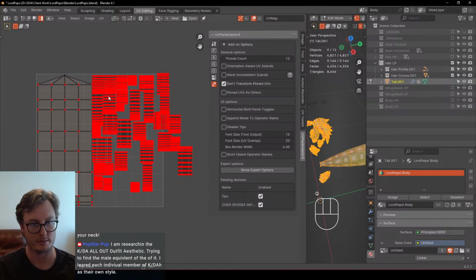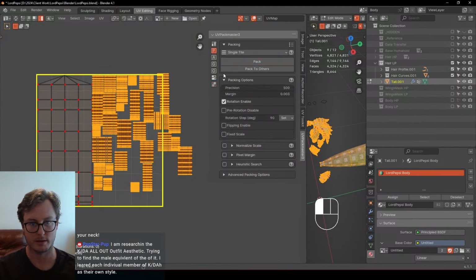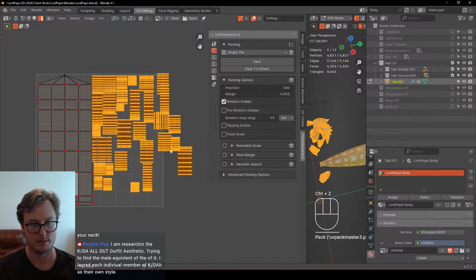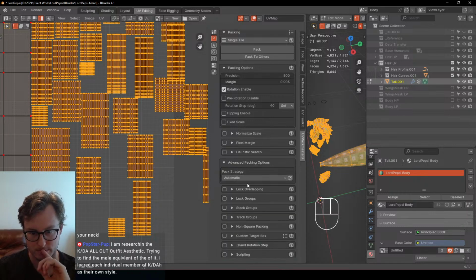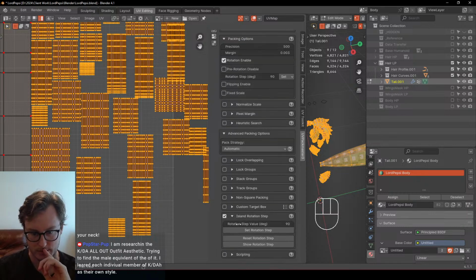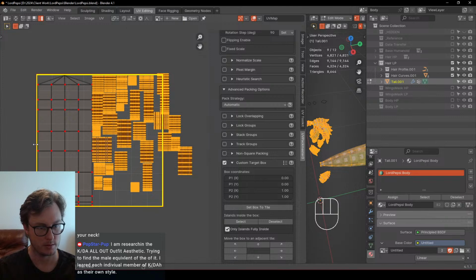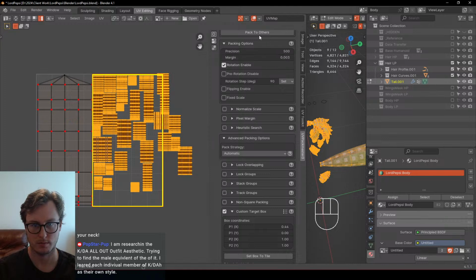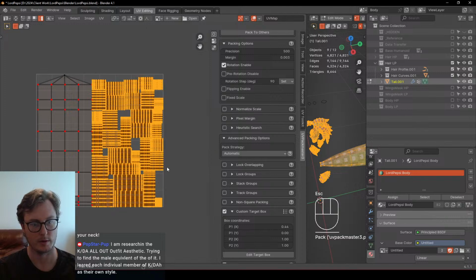Now let's turn off live unwrap. Take all of these, unpin them, and pack. That's so silly. Why is that a thing? Rotation enable. Island rotation step. This is what I usually used to use, but it was broken for a little while. Seems to be working now. Custom target box. Cool.